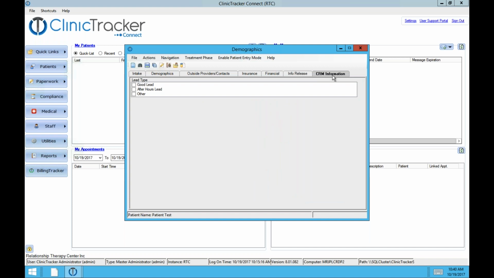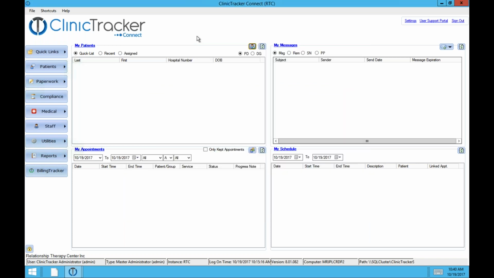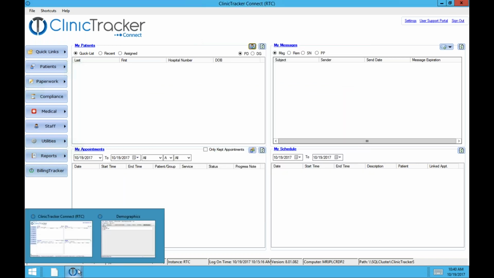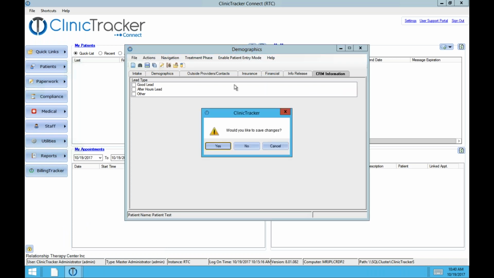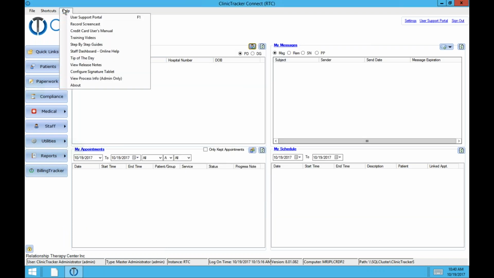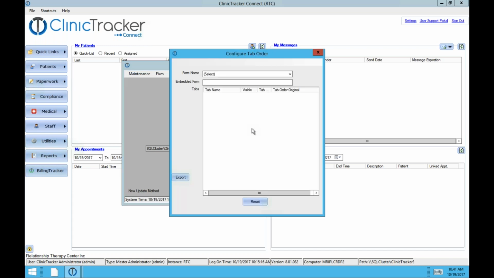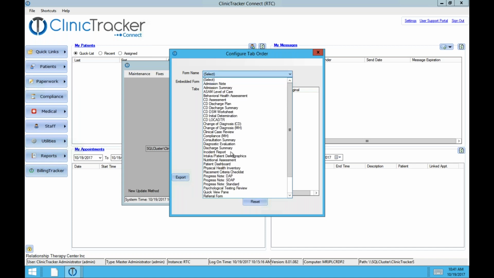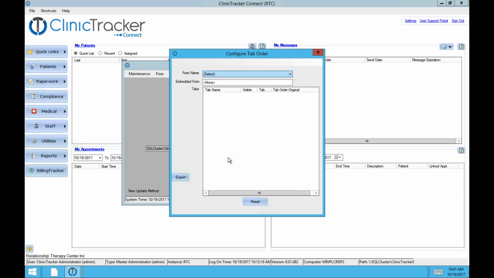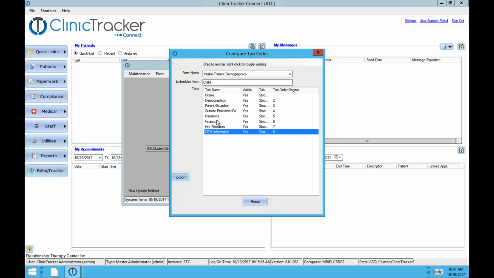If you want to move these tabs around so that you're doing things in a different order, you can do that as well. So maybe you want to put in your CRM information right after demographics, for example. We can do that. I'm just going to close out of here. We can do that by coming up here to help, about, form builder, and then right here where it says configure tab order. This is where we're going to specify the tab that we want to look at, which is the patient demographics. And you can see we have all of our forms listed here.